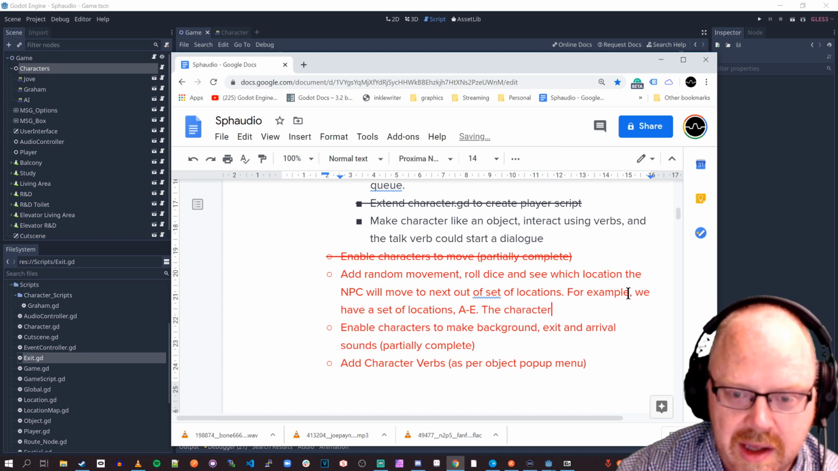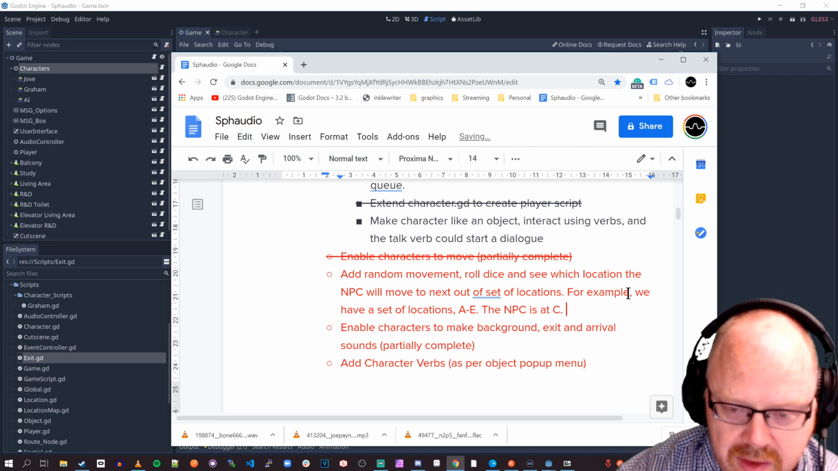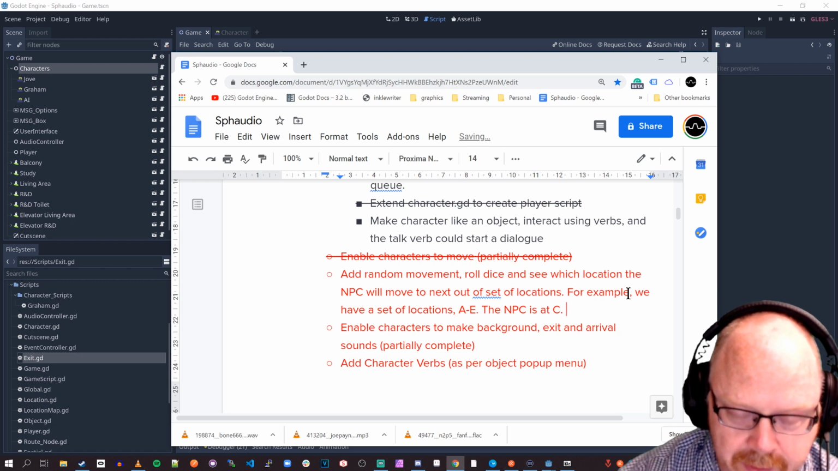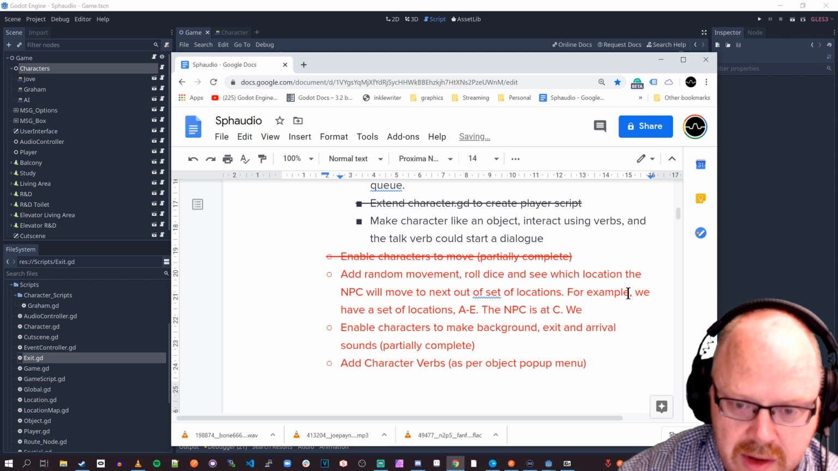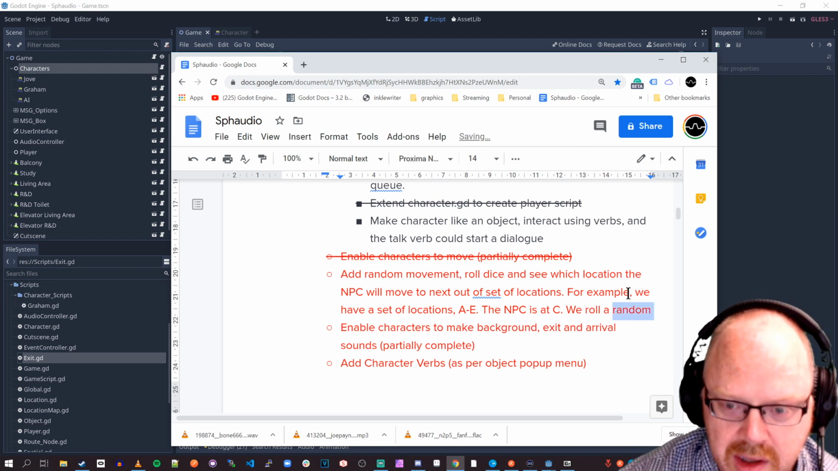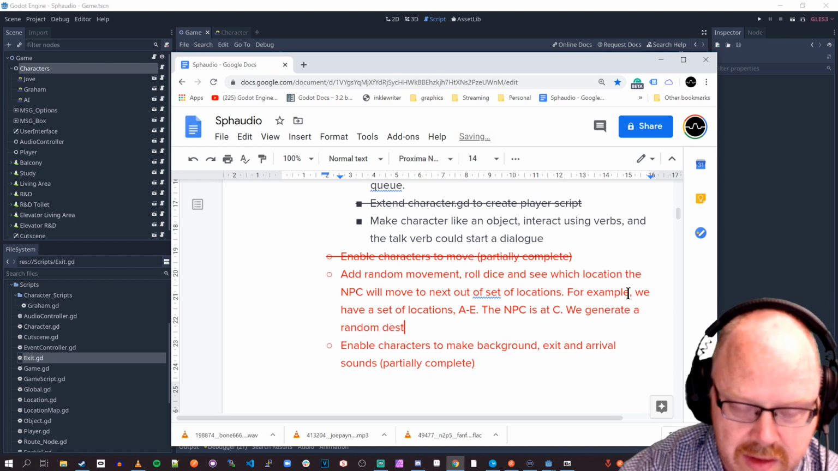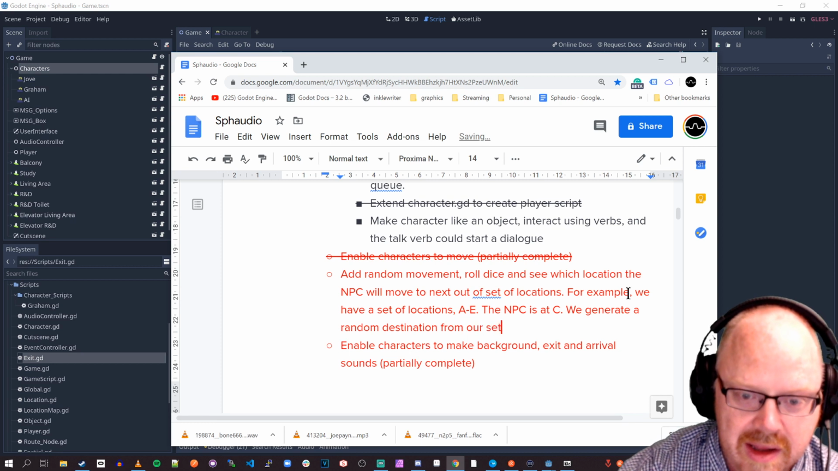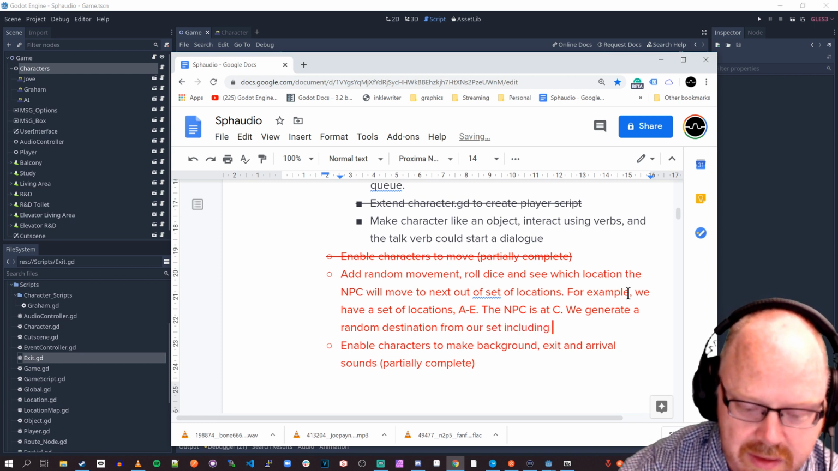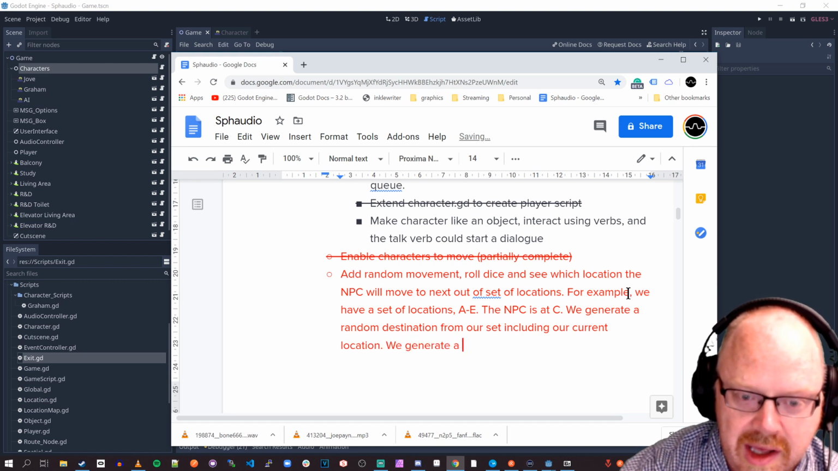Character, the NPC is at C. We roll a random, or we generate a random destination from our set, including our current location. We generate a path.